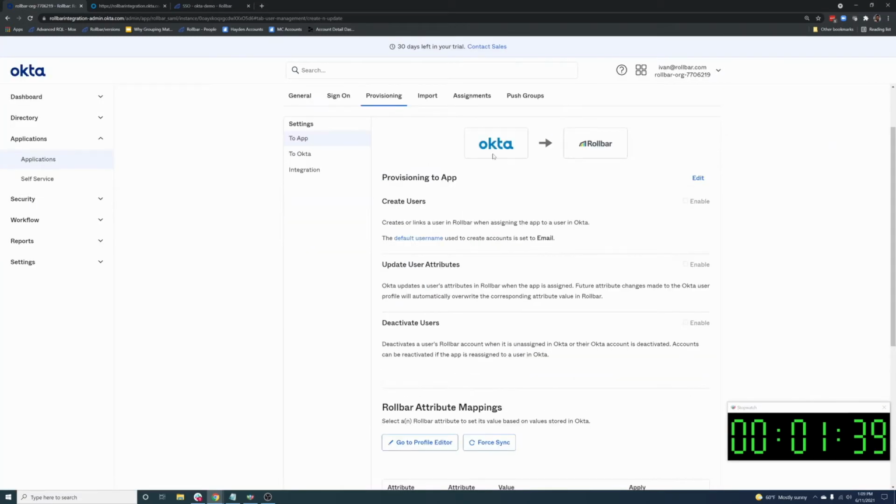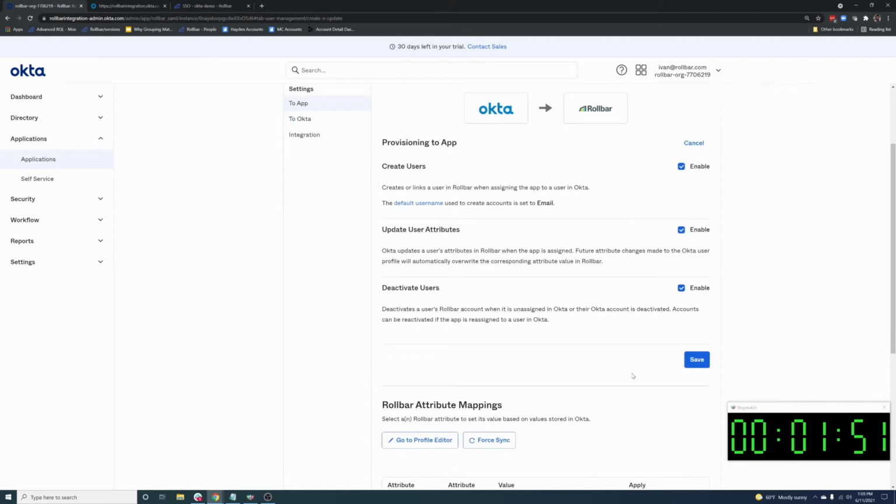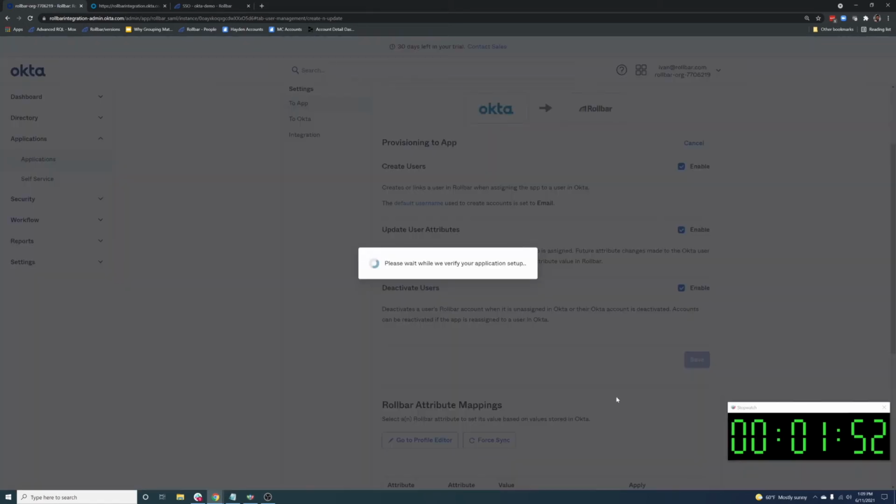Now, just one last bit, we need to click Edit, and we need to enable some of these features here. So this will allow Okta to create users in Rollbar, update user attributes, and then deactivate users. So when they leave your Okta organization, their users in Rollbar will be deactivated as well.